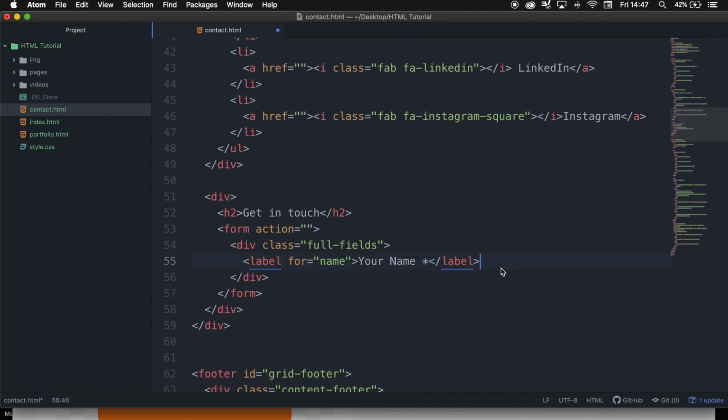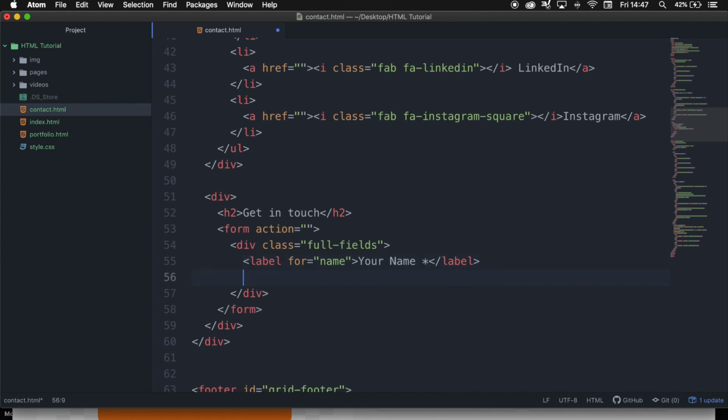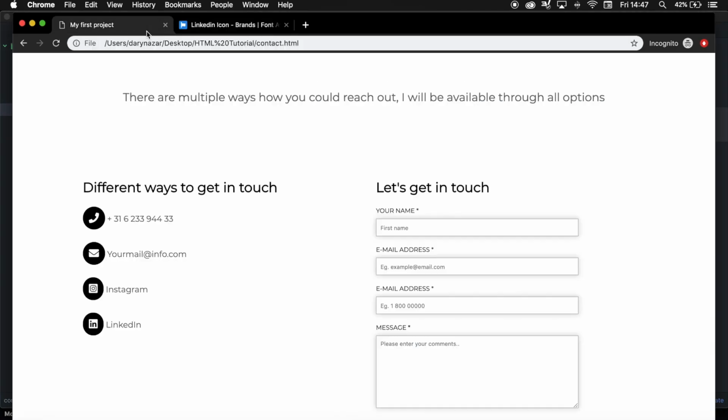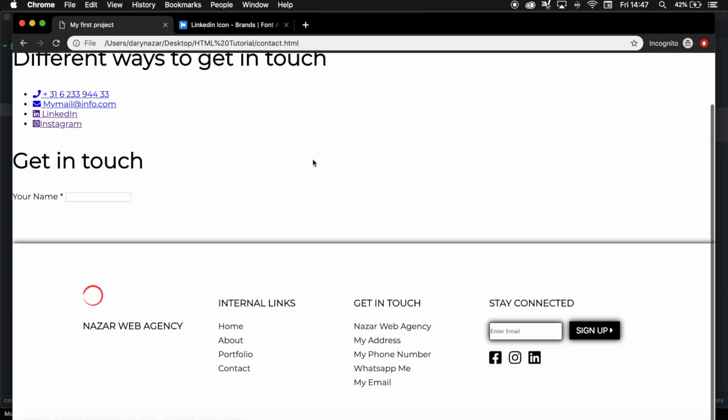The label isn't something that has functionality, so in order to let a user actually enter text in an input field, we need to write down input right below our label, hit tab, and you can see that an input field just got created. Let me save it and go back to the browser so I can refresh it. And this is the actual input field. So whenever I click on it, I can add input.